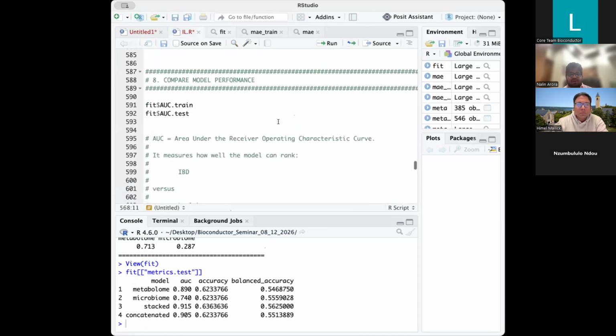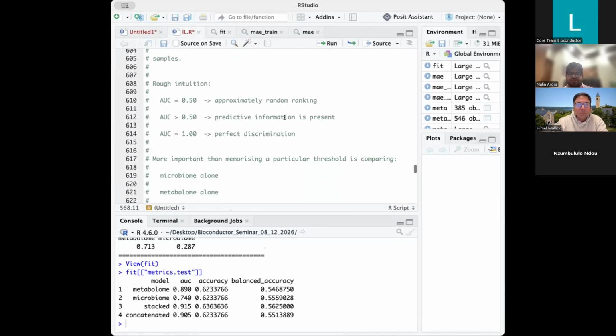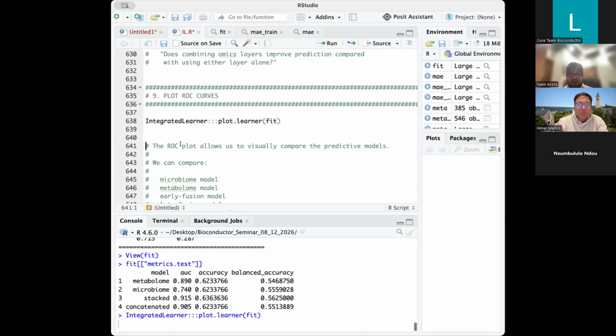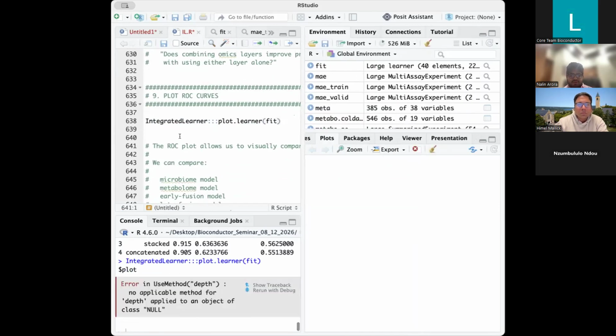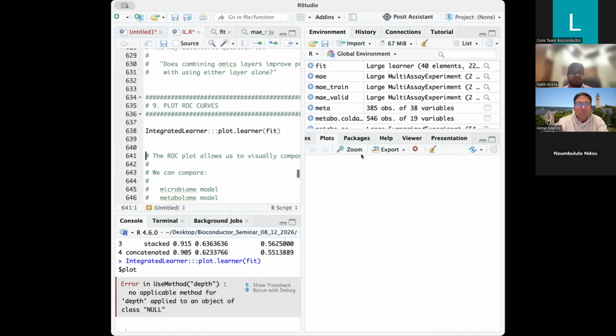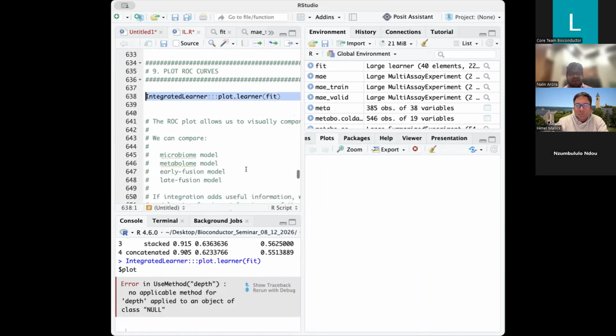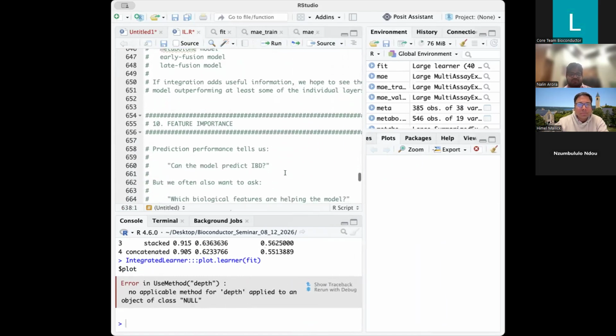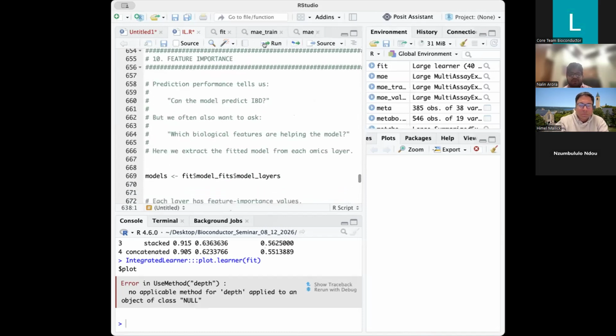So now coming to the feature importance aspect. Another function of integrated learner is that you can also get AUC ROC curves by calling this function, integrated learner plot learner fit. For now, because we have fold as 2, it might not fit, but for 5 it does. So after uploading it on GitHub with fold as 5, you will be able to run it and generate the ROC curves.